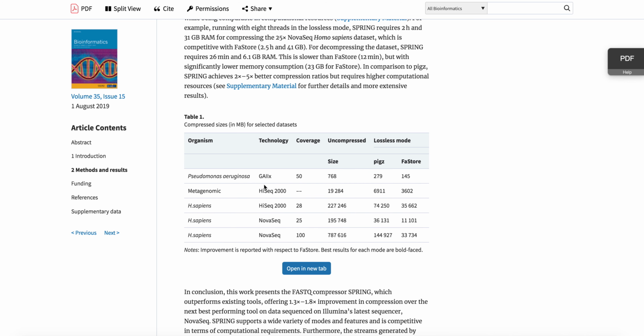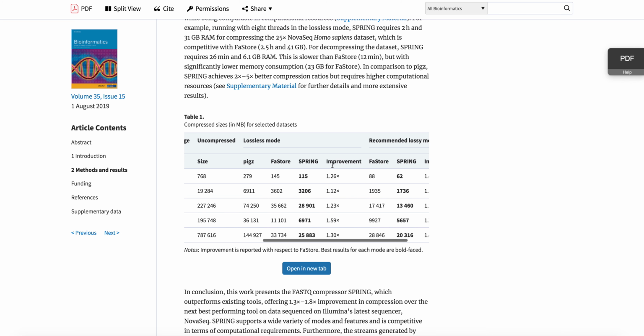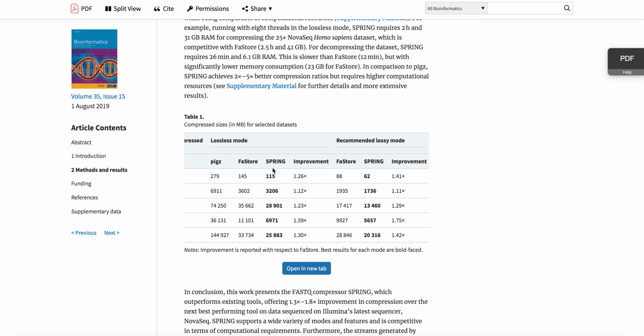They took a look, as in Table 1 here, at these different data sets or applications, and then the original sizes, and then seeing what the improvement was over previous methods. And on average, the improvement was around 1.3 times. As you can see, there are two different modes.